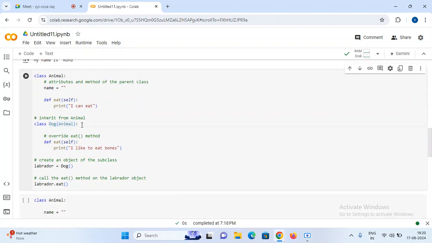Now, why have I written this example? I have written this example just to demonstrate the concept of method overriding. I always told that method overriding is possible in different classes, not in the same class. So Animal is a class and here Dog is a class.